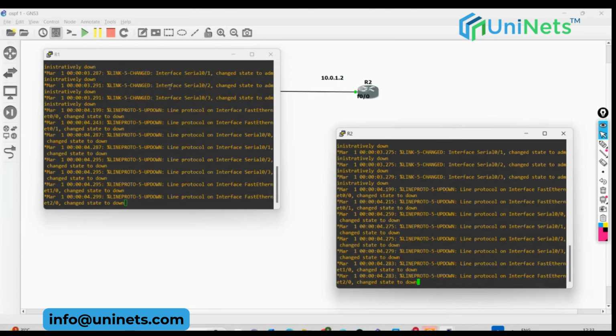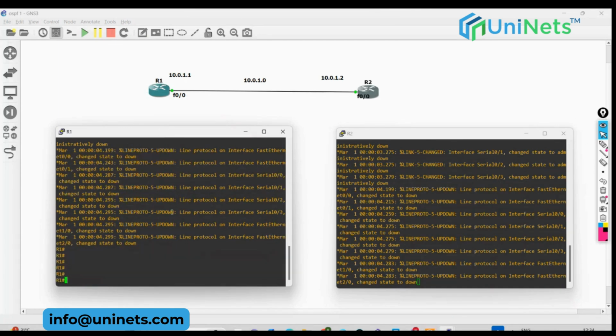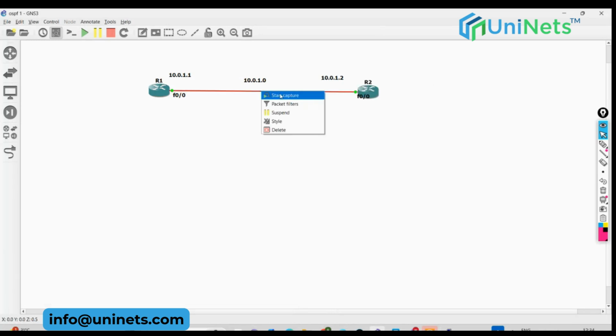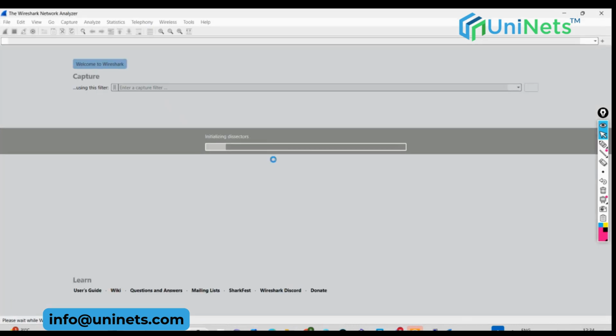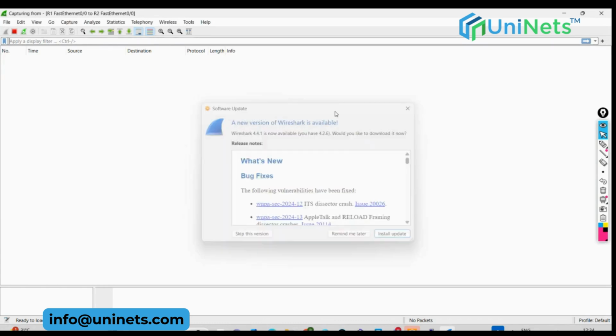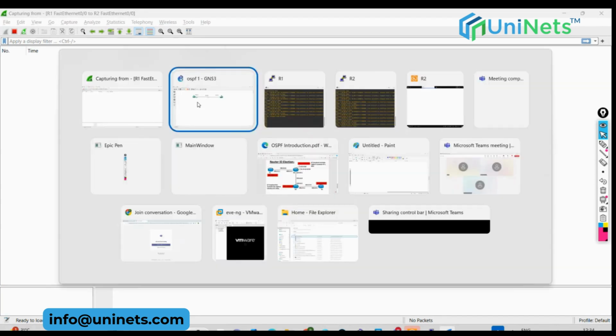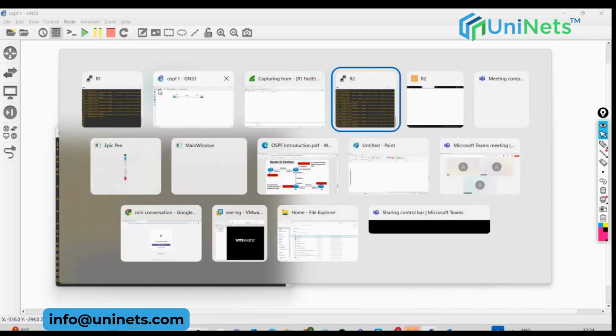Here we have router 1 and router 2. Let me right click over here and click on Start Capture. Dear, this is the Wireshark tool on which we will capture the packets between these two routers. So let's start with R1, then R2.